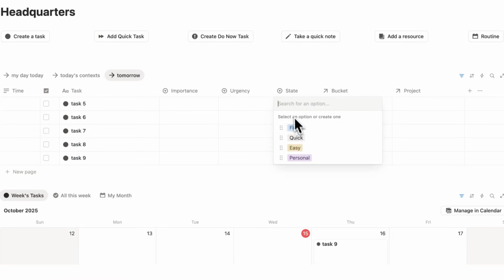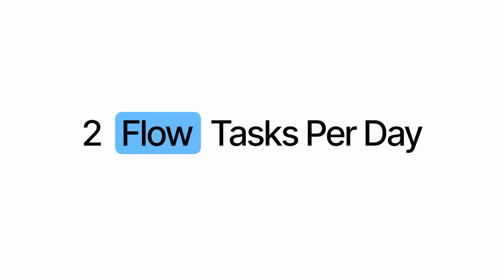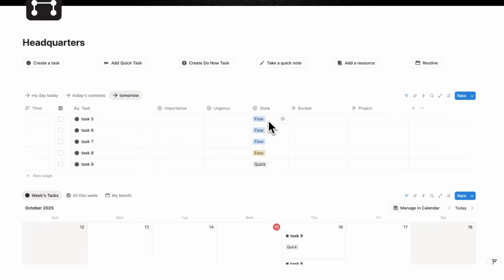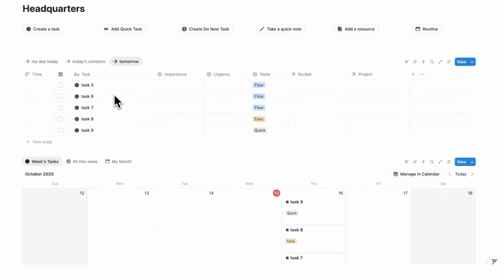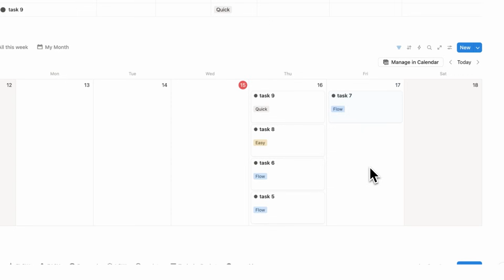So what I'll do here is just fill out a few of these. Let's make these 3 here flow. Let's make that easy and make this quick. And I have this productivity rule where I can only have 2 flow tasks per day. That's because the brain can only actually handle 4 hours of full cognitive effort per day. So what I'm going to do is look at this task list here and say, which of these tasks am I comfortable moving to tomorrow? So let's just say this hypothetical task 7 here, I'll move it to the day after.